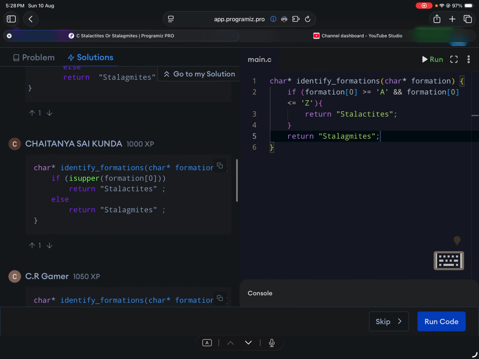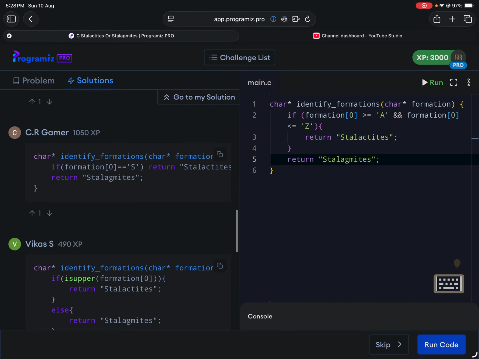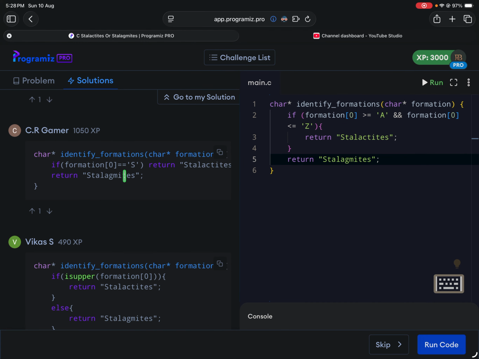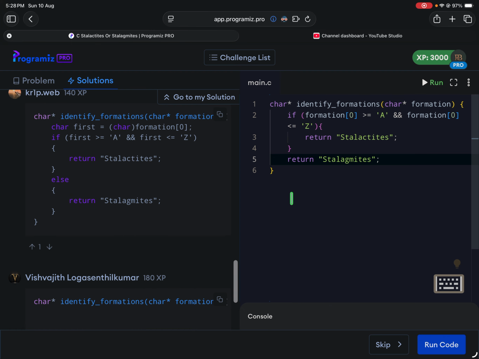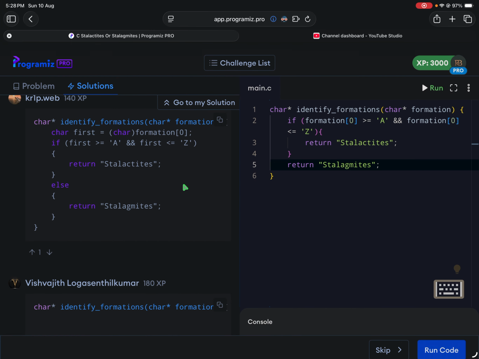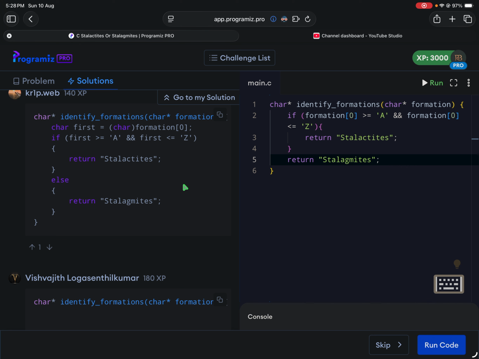Okay, so that looks like a direct comparison. It's better to do it like this, in my opinion, just to do it without any libraries and stuff. So that's how we solve this particular problem.